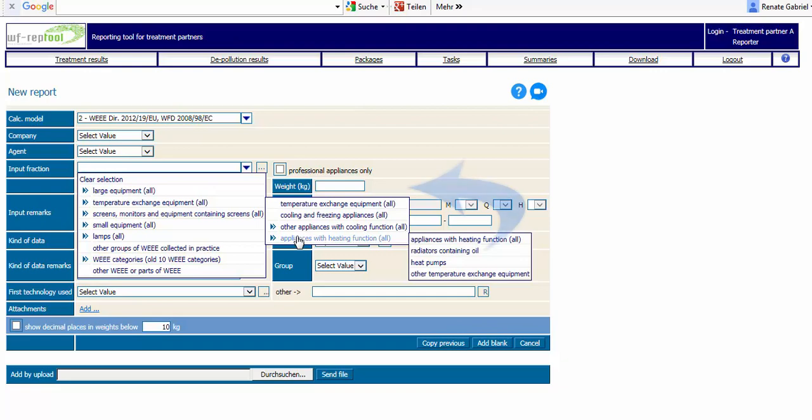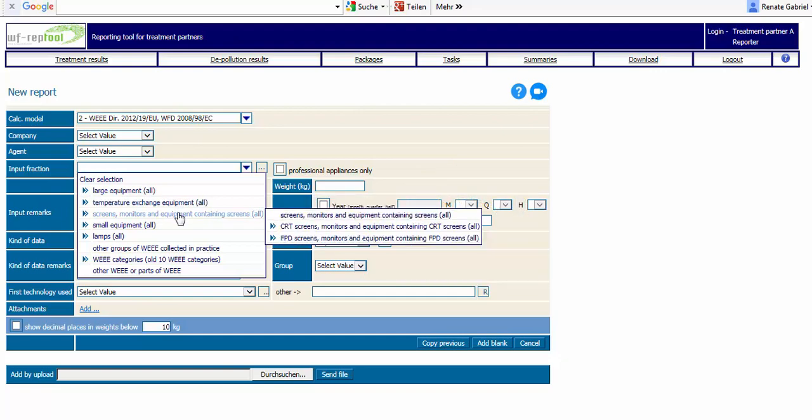If you still collect e.g. oil radiators with large equipment, please give a remark on this under the input fraction of large equipment, e.g. to be able to trace where oil from oil radiators is separated and reported. In quite some cases, we slimmed the subgrouping.